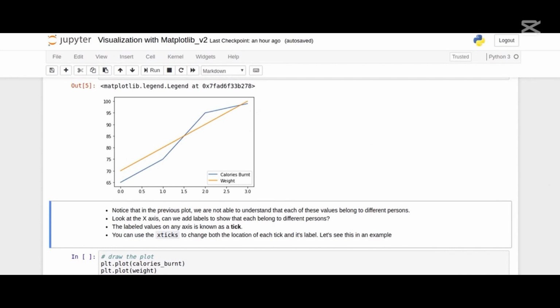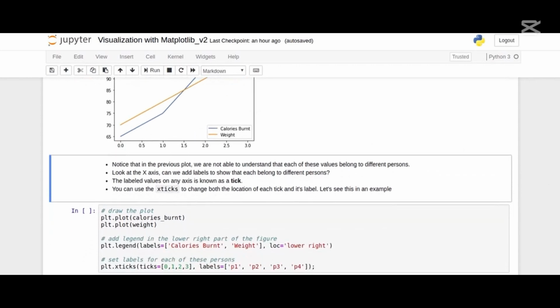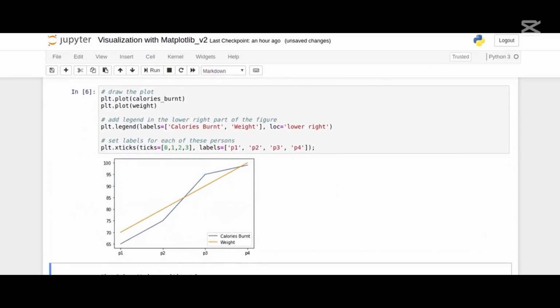The labeled values on any axis are known as ticks. So we can simply use xticks to change both the location of each tick and its label. Let's see how to do that. I'll just plot it and you can see it. Perfect. As you can see, on the x-axis, we have person 1, person 2, person 3 and person 4. Our plot now makes a lot more sense. And how did we do this? Just check out this last line. xticks 0, 1, 2, 3, which represent person 1, person 2, person 3 and person 4.